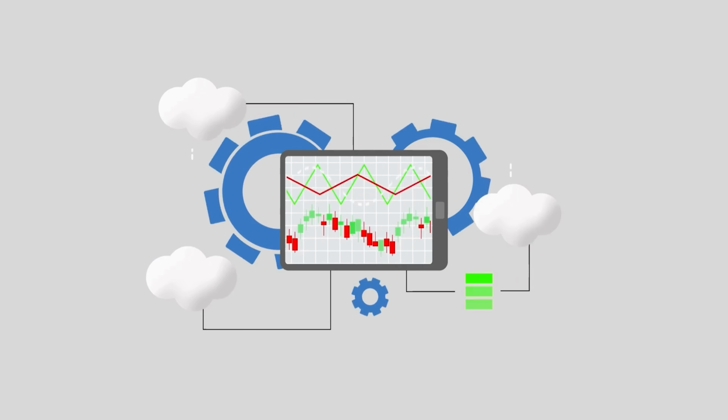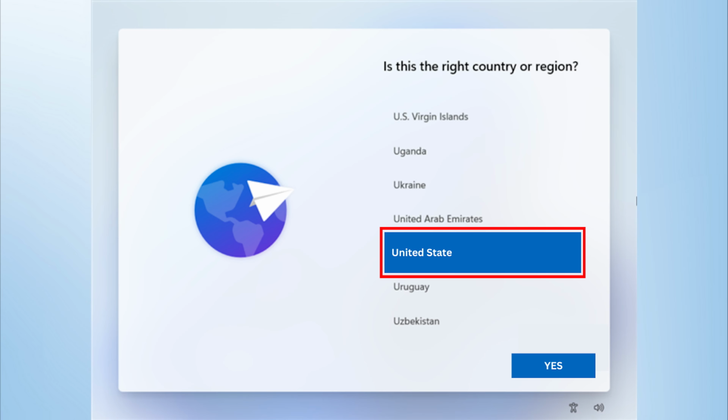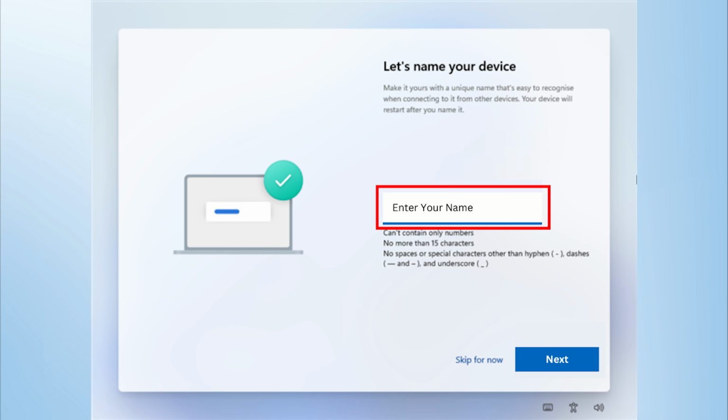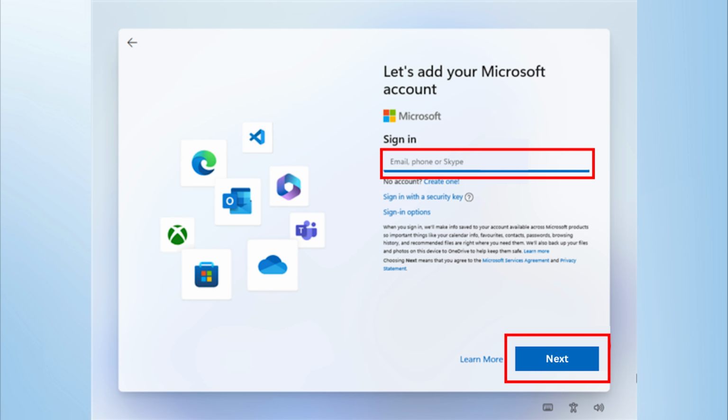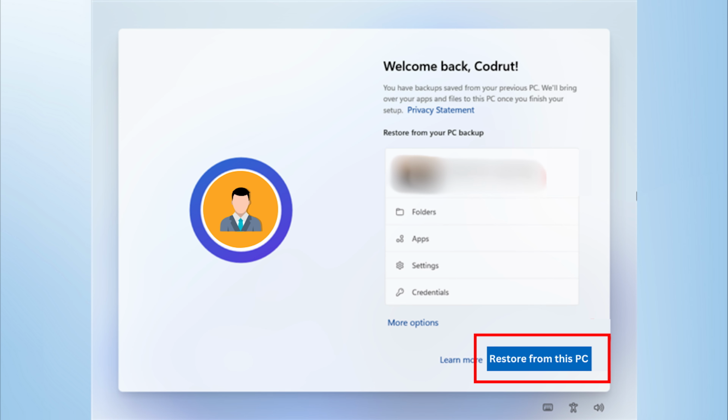To do the same, after selecting the region, language, and keyboard, you will be asked to enter a name. Upon specifying a name, you need to click on Next and select Setup for personal use, as we are going to restore the backup from your personal account. Click on Sign In and enter your account credentials to log in. From the Restore from your PC backup section, click on the Restore from this PC option. Then follow the on-screen instructions to complete the process. This will restore your backed up files.